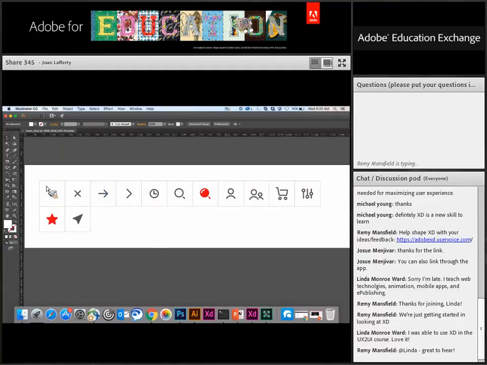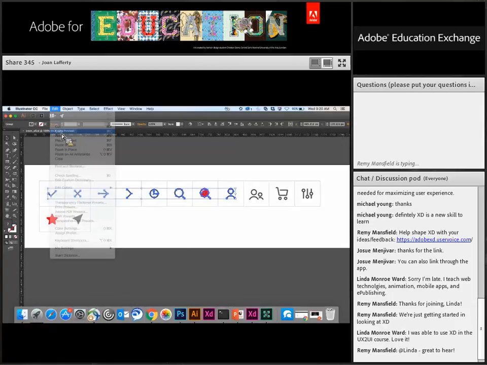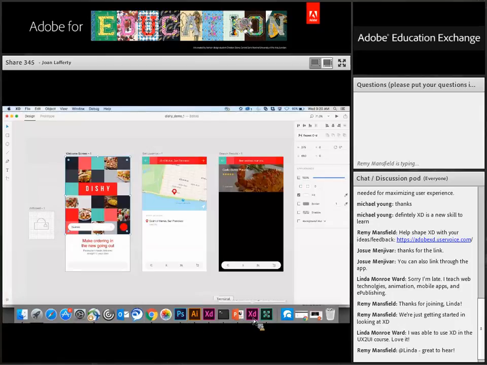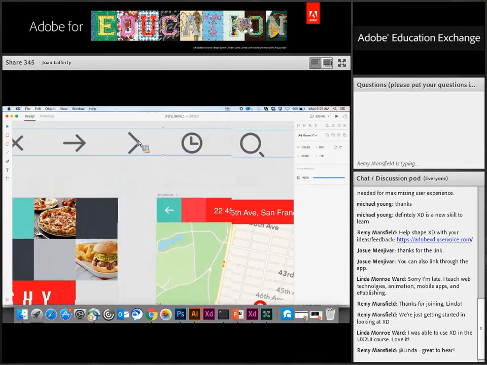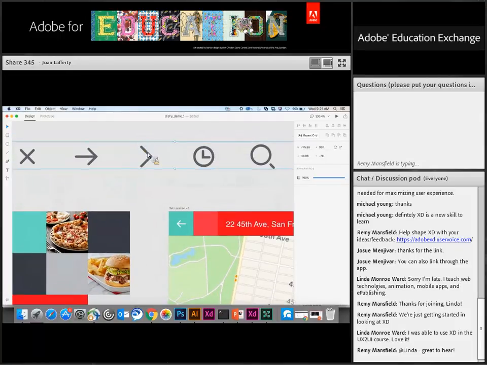So here I am in Illustrator. I have maybe some icons that somebody has created. I'm going to take those and copy. And then I can paste those right, oops, and close that. I have multiple XDs running. So I will paste that into XD, and I have these vectors here. And so when I paste from Illustrator, these actually come in as vectors.